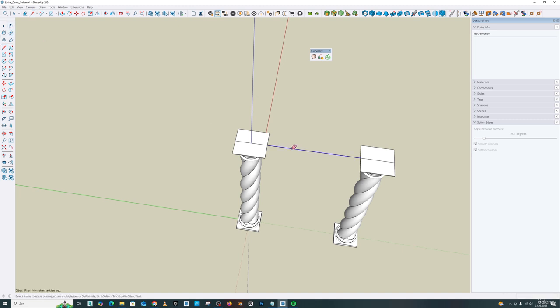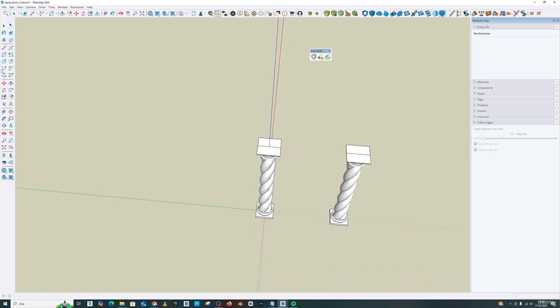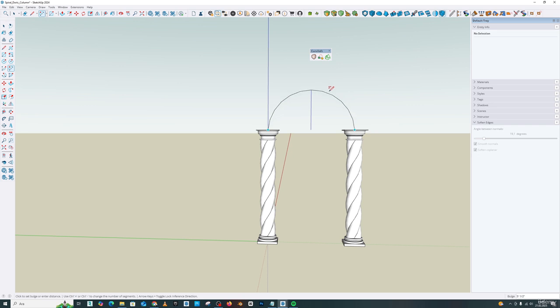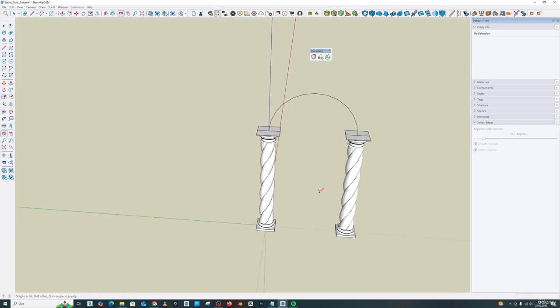I'm deleting the line in the middle. The middle parts are important for me. That's why I drew these lines. I took my arc tool. I placed a point from here with my arc tool. I placed a point from here. Upwards. I drew and left it.